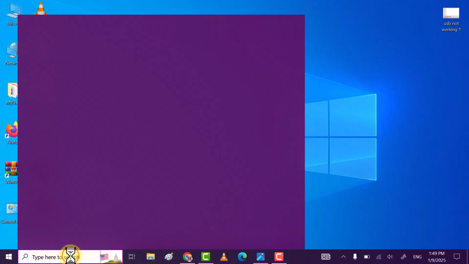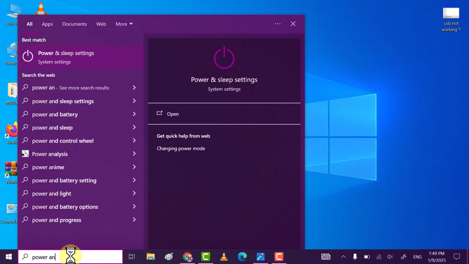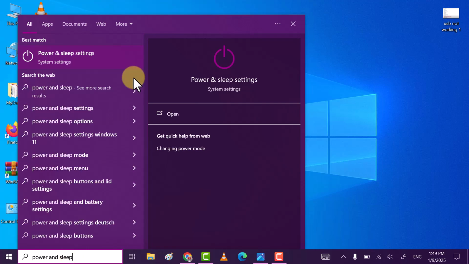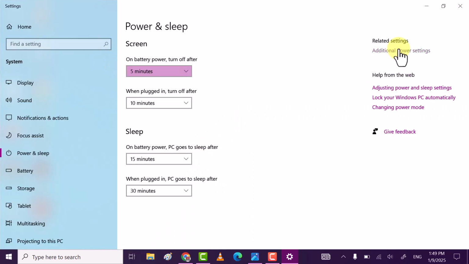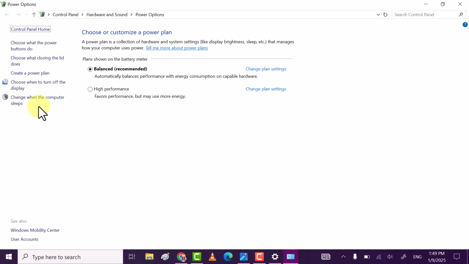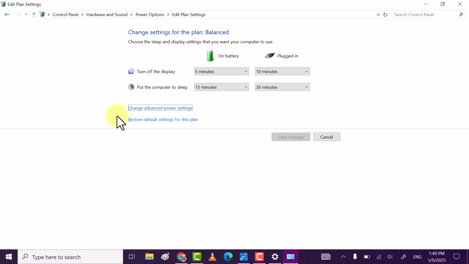Search for power and sleep. Best match power and sleep settings, click on it. After that click on additional power settings. Now here click on change when the computer sleeps. Now click on change advanced power settings.